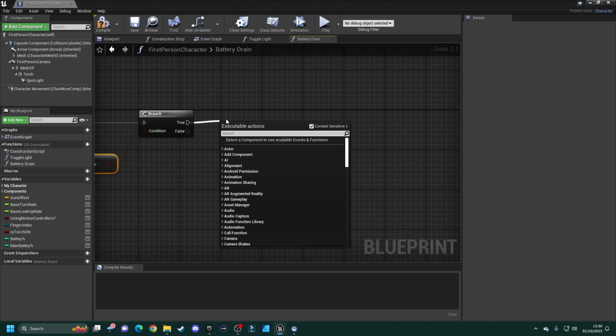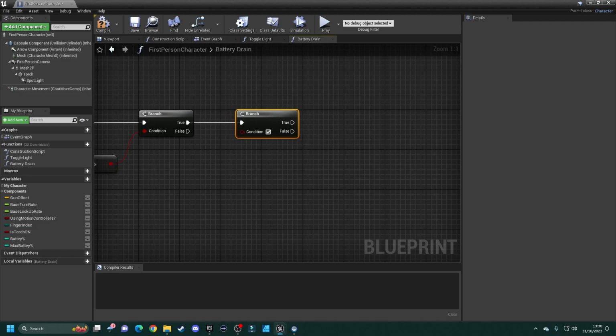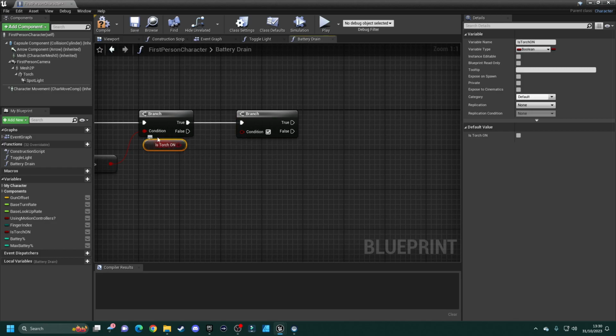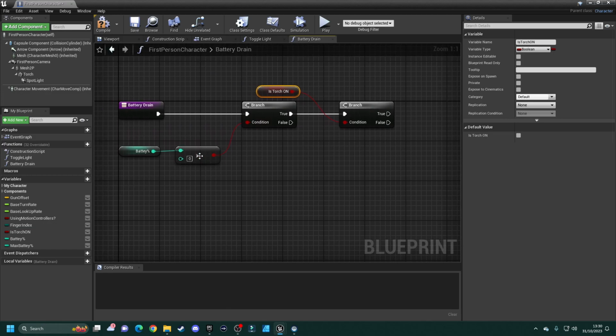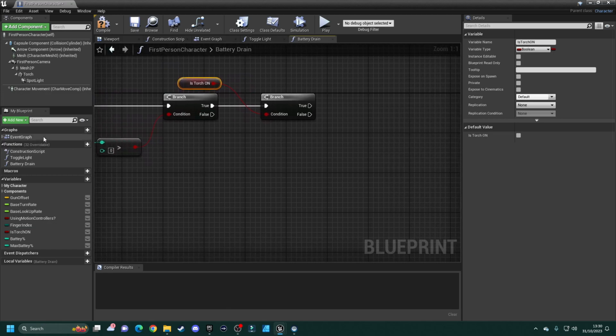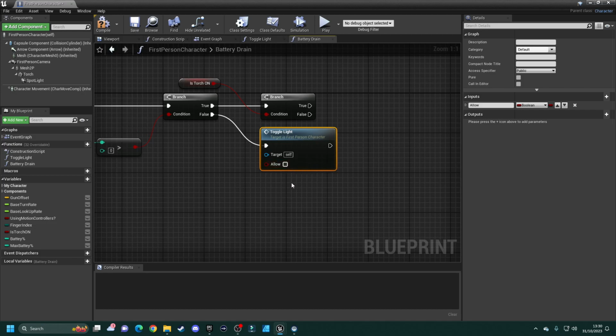So from here we want another branch, and off this branch we want to grab the torch on, and we'll just pop that there and hook that in there. Then off of the false of the battery is greater than 0, we want to get the toggle light and put that down and make sure the allow is set to unchecked.